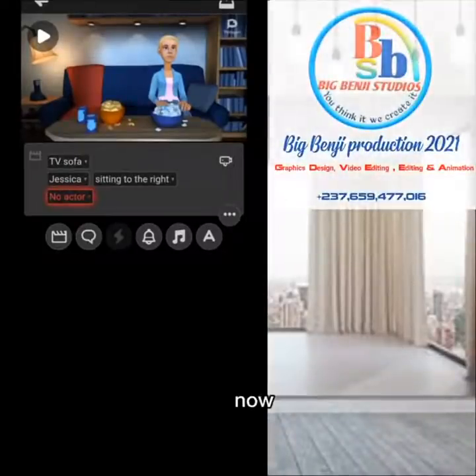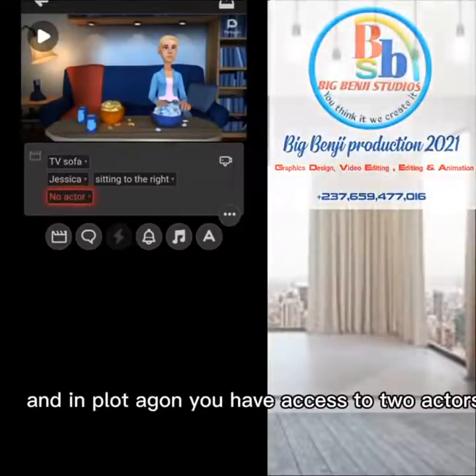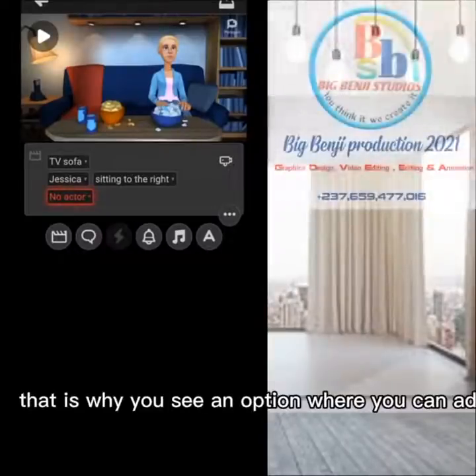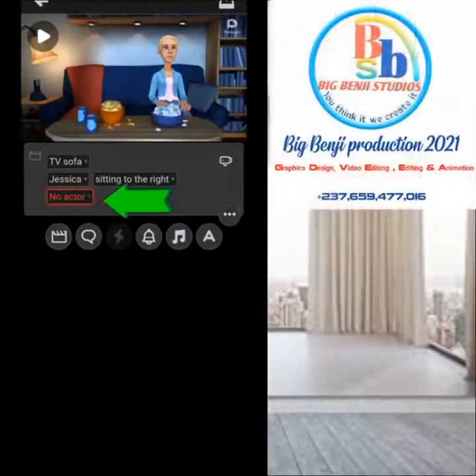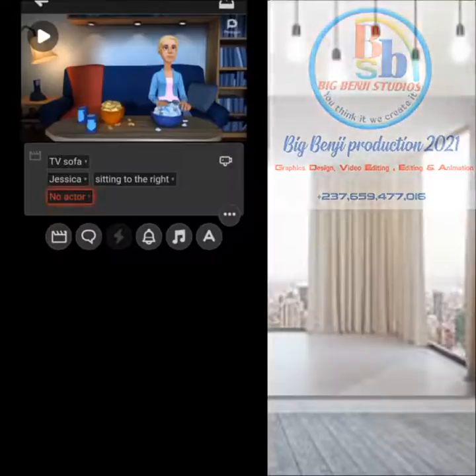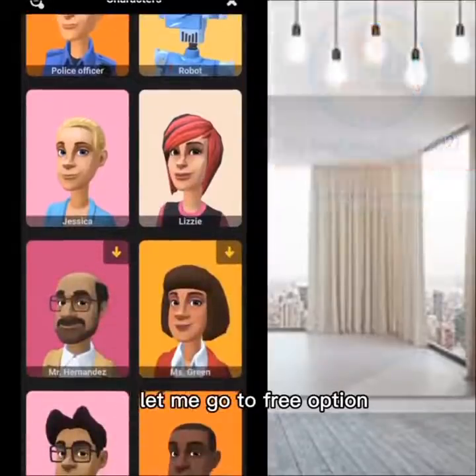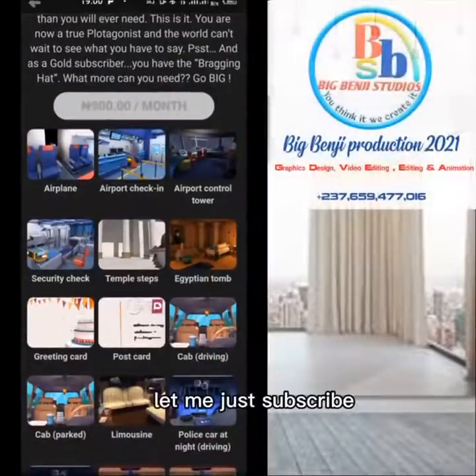Okay, now in Plotagon, you have access to two actors in a particular scene. That is why you see an option where they have written no actor here, meaning you can add another actor, but it ends there. Let me just add one. Let me go to the free option.